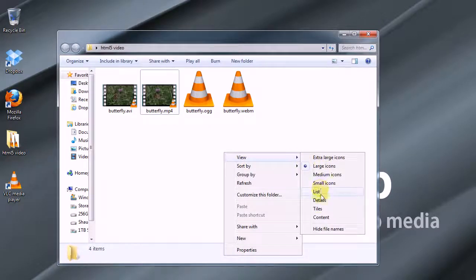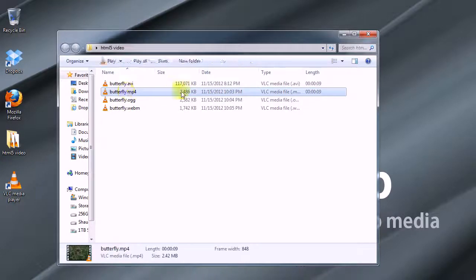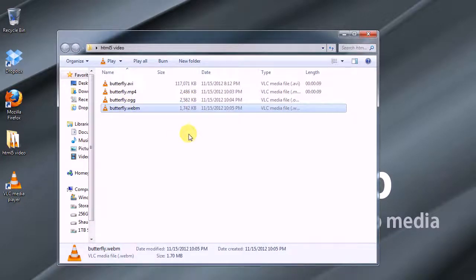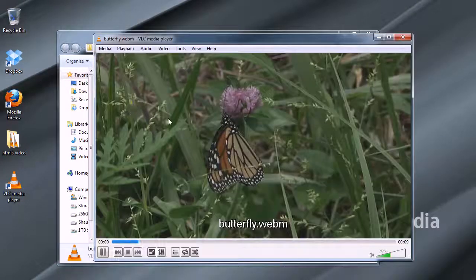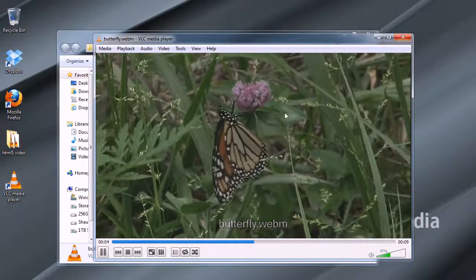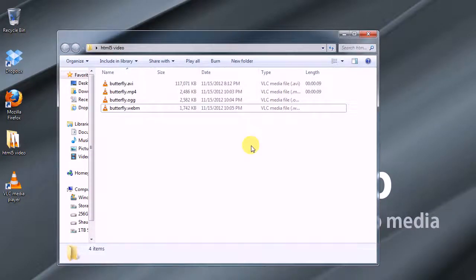But if we look at the actual video file sizes between these, that AVI file is almost 120 megabytes. The mp4 is only 2.5. The OGG is about 2.6, and the WebM is about 1.7. So the compression is very good on these video file types, and keeping the quality of the original video. So that's the three different file types that we're going to need.